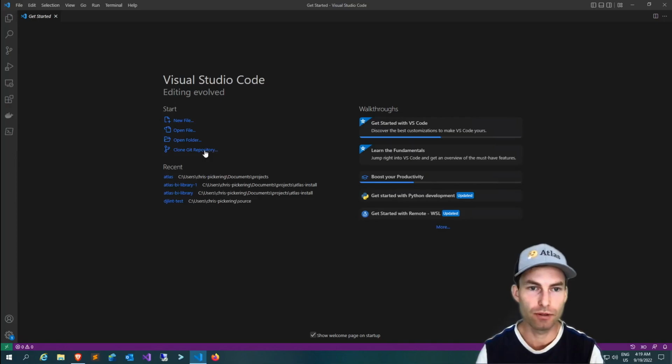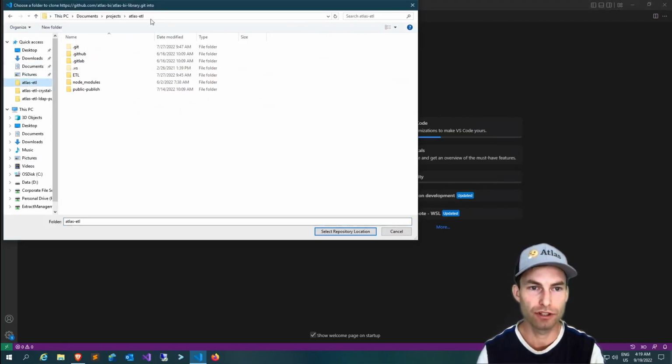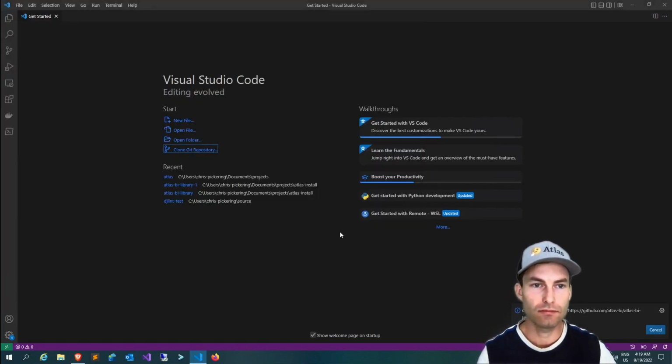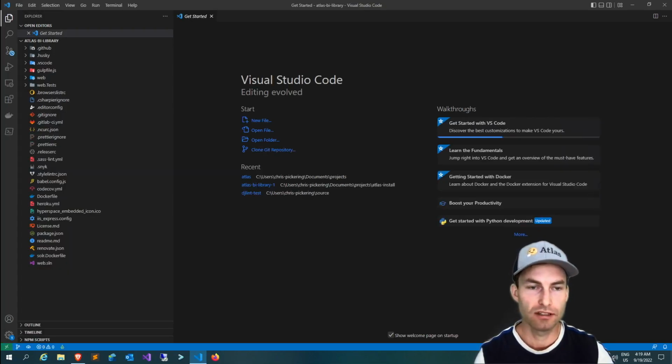In Visual Studio Code we can start a new project. We can click Clone Repository, paste in the URL you copied, and we'll create a new folder in here. Visual Studio Code will copy all the files down. Once they're down, it'll ask you to open them. We'll click Open, where you can see the project files.